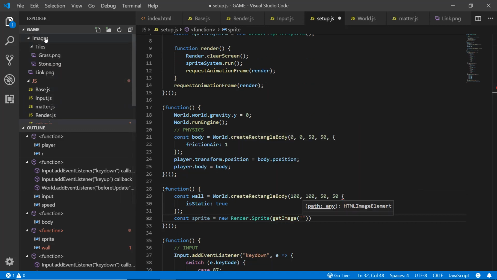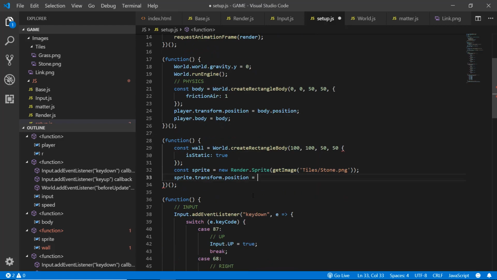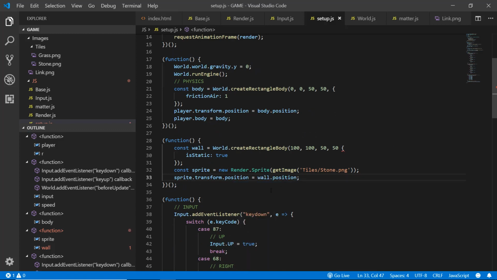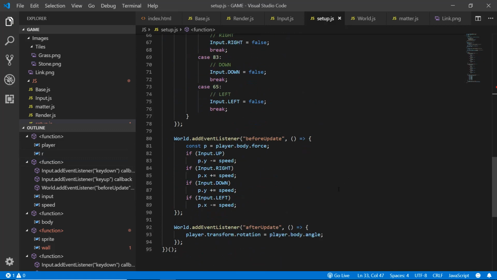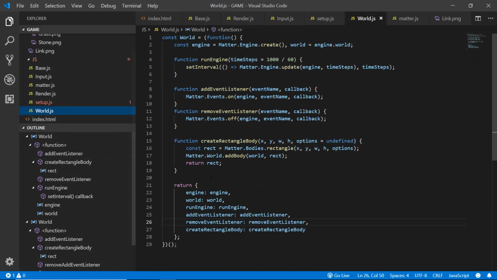It says in images tiles, so tile slash stone.png. Okay, and then sprite.transform.fusion is equal to all that position, and we know it's static. We don't have to keep track of its rotation. Otherwise, you would have to add an after update as well. We can actually create a helper function, which would be great.